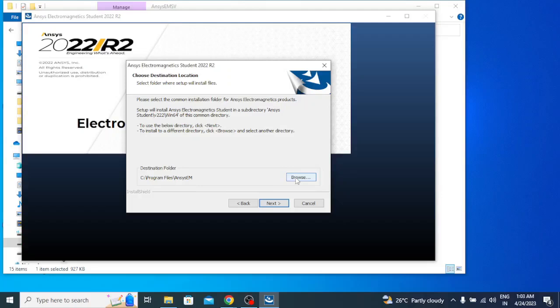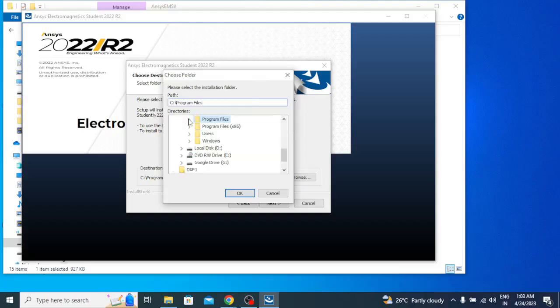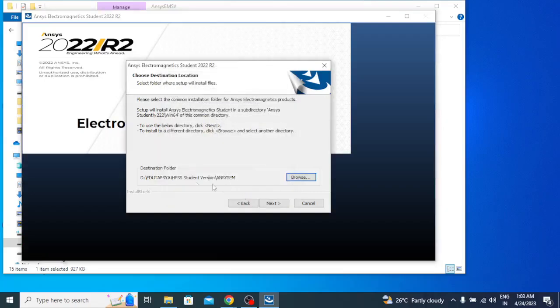And here you can select the folder, destination folder, where you have to install this software. I don't want to install in C drive, so I'll just select here the D drive. Okay, in the D drive, I'll just select the folder where I want to install student version, here ANSYS EM. So this is the folder I'm just going to select, and here I'll be installing my software.